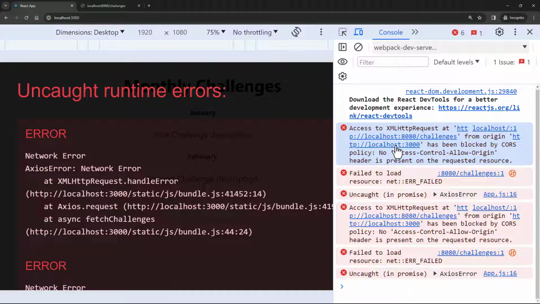Now from one server to another server, we are making a request. The thing is, localhost 8080, which is the backend server, must allow our front-end server to connect and fetch the data. There is no such allowance that we have added in the code, and that is why by default it is blocking, saying no Access-Control-Allow-Origin header is present on the requested resource. You can see this. So for this to work, we need to make a small change in our Spring Boot application. We need to add a single line.